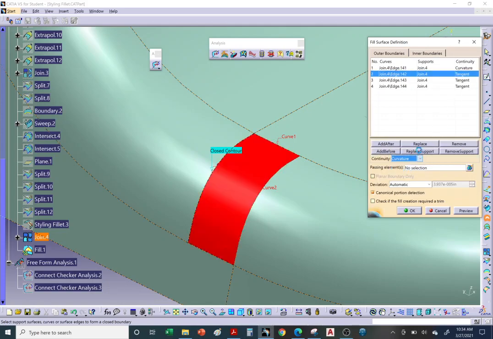So you're going to have to play around with the continuity. Do you want tangent, curvature? What all depends what's going on the surrounding areas. It's preferred that we go curvature, but sometimes based on the surrounding areas, it will not accept it. Let's hit preview.